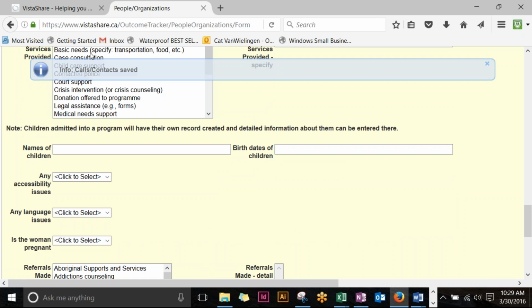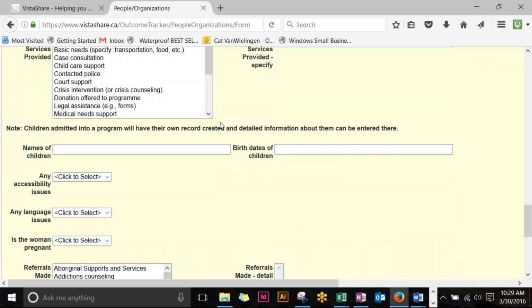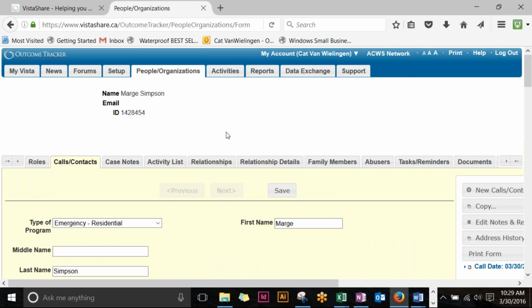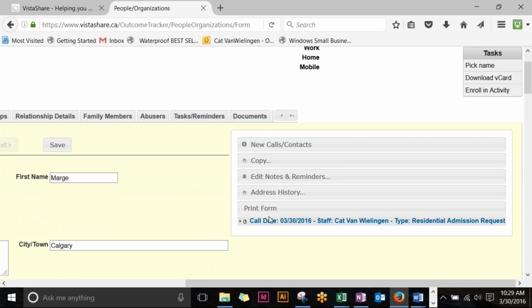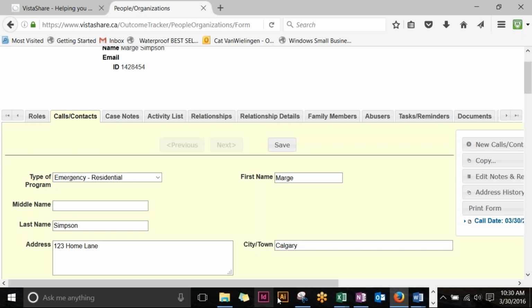And you'll see the pop-up here notifying me that my call contact has been saved. And you'll also notice that that call contact now appears in a list to the right of the data entry form with the date, the staff person's name who took the call, that is me, and then the type of shelter or program that the call was recorded for.